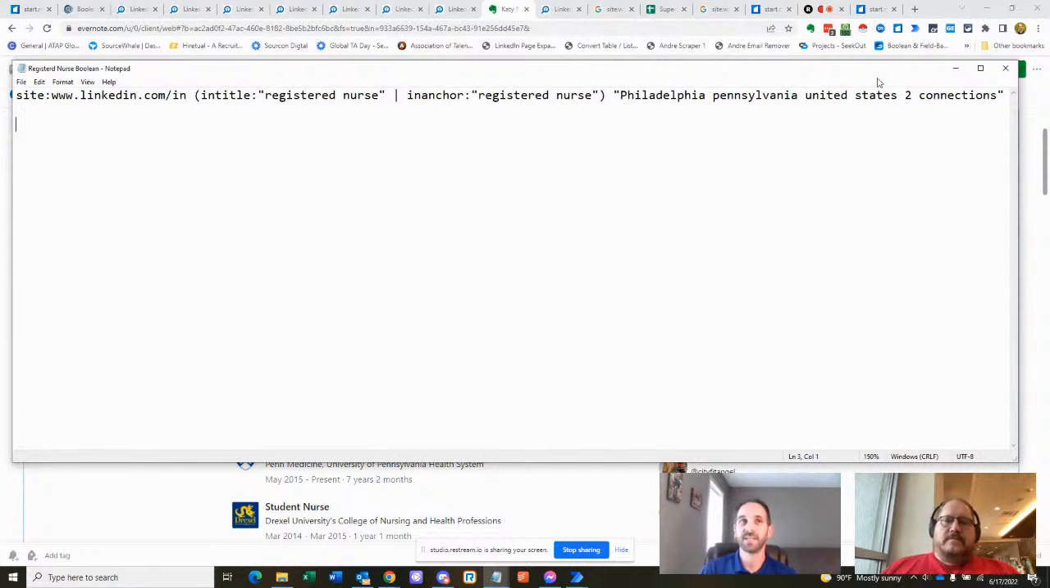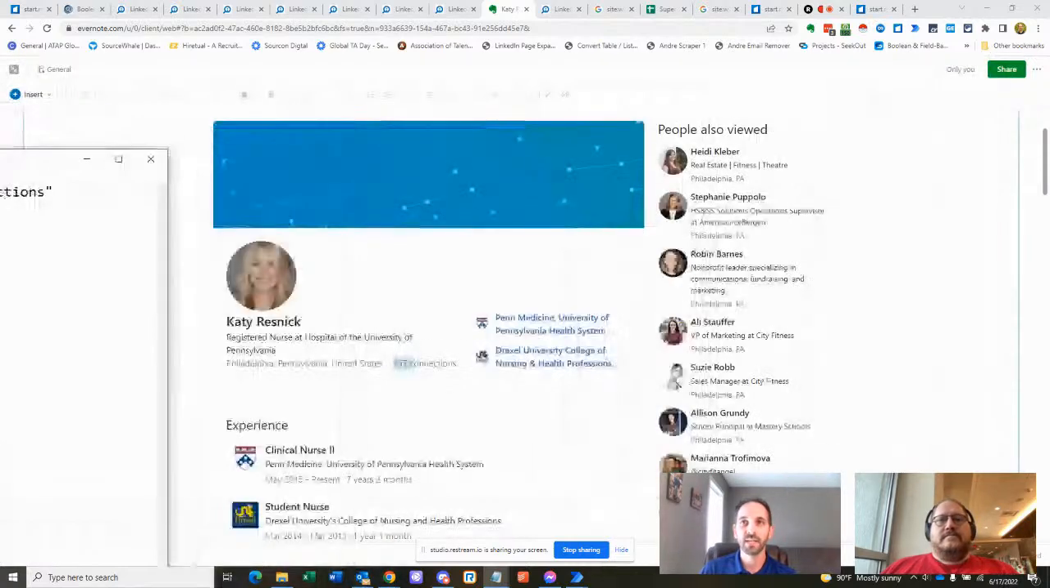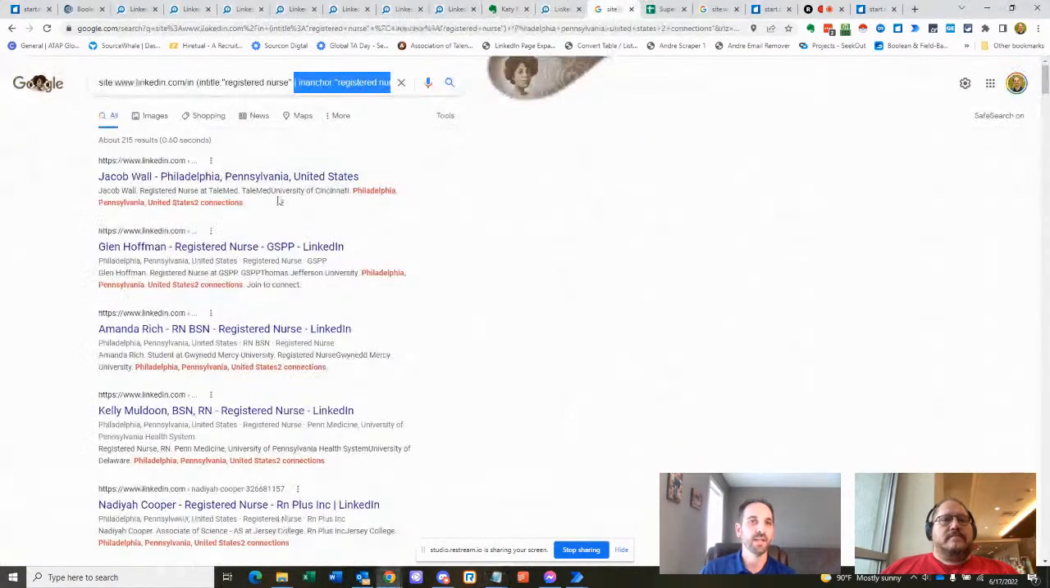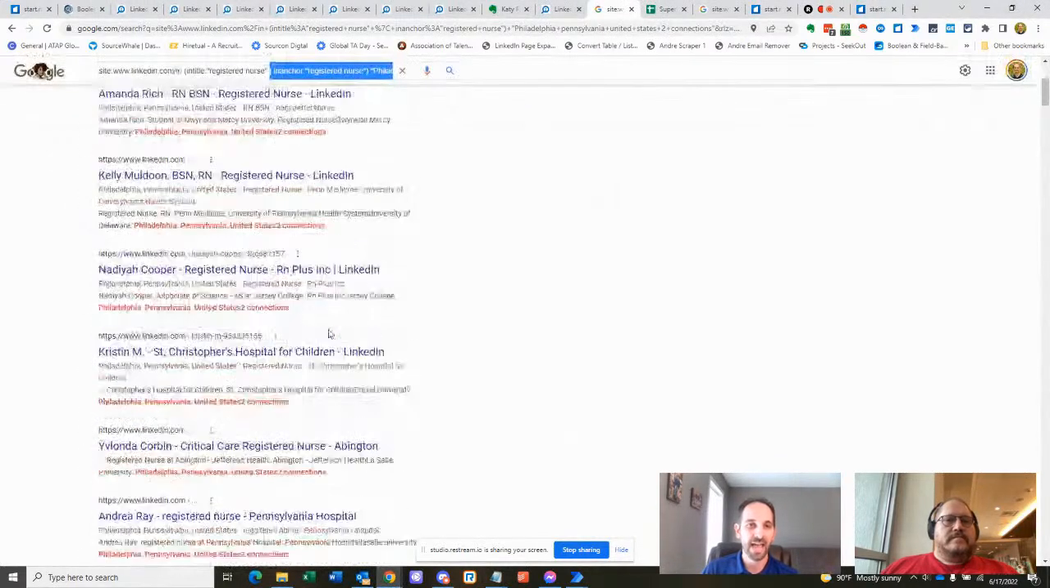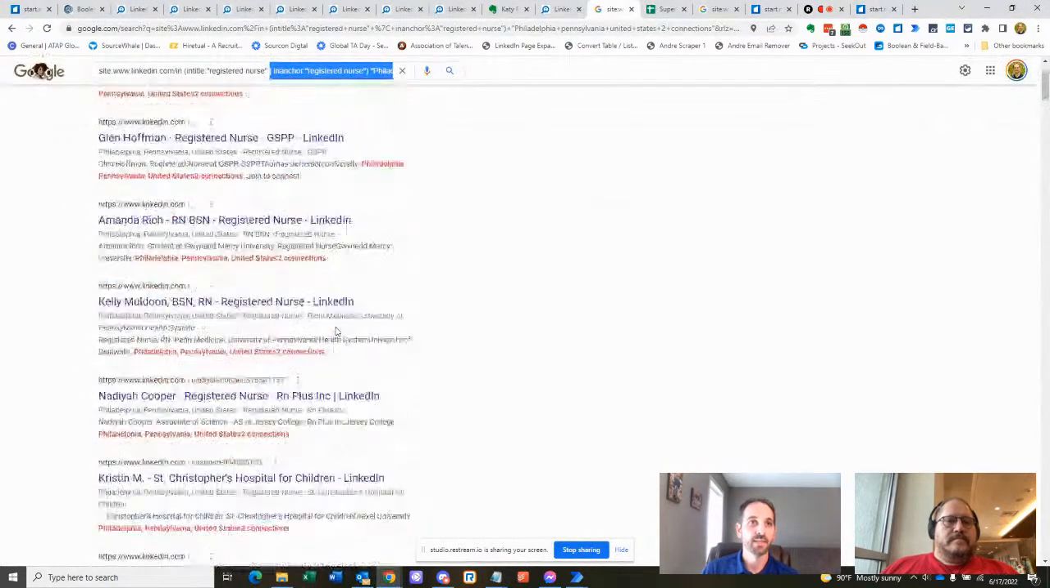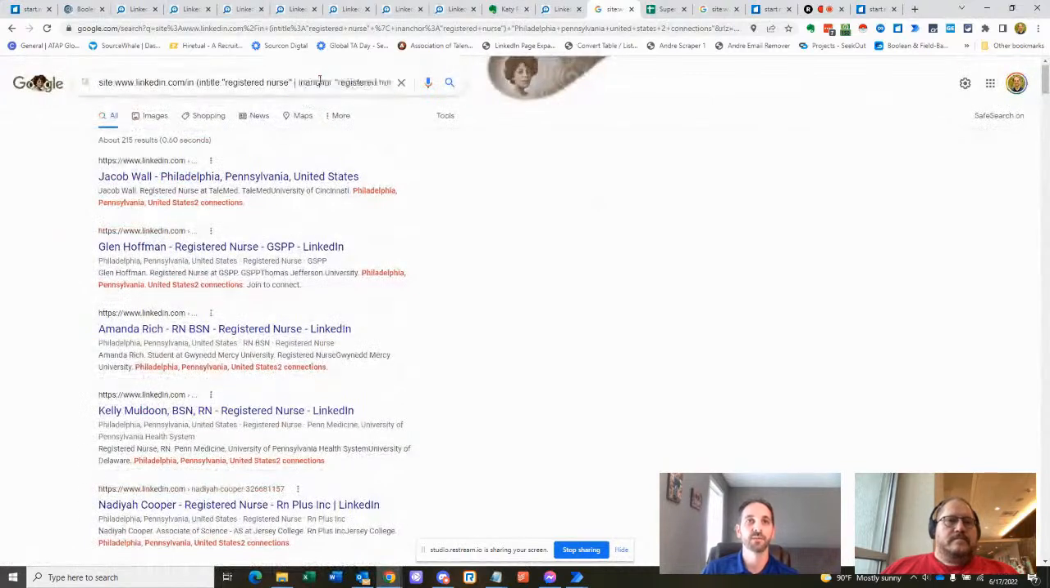I'm saying two connections because that's one way that you can run the search. So I can run the search that way, and into two connections. Here's the critical thing. And you'll see here highlighted in red, this will give me only results of people that have exactly two connections, Shally. And this is going to give me 200 or so results.